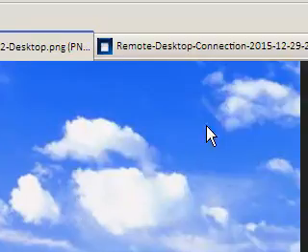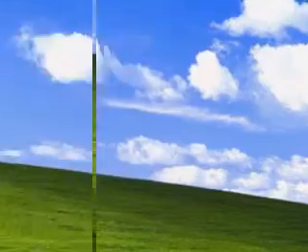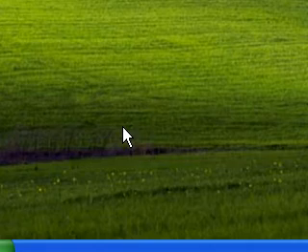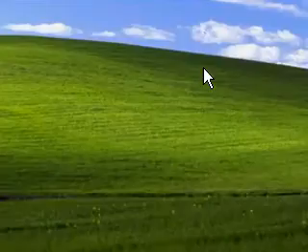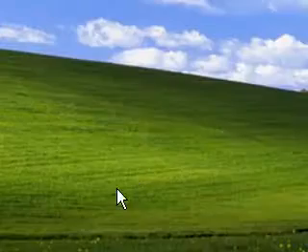Next one is LogMeIn. Now I highly recommend this. I use it to connect to my computer from college. With LogMeIn enabled and online, all you do is go to the logmein.com website, sign up, and choose LogMeIn Free, and then you'll notice that you'll have this page here where it has your account.